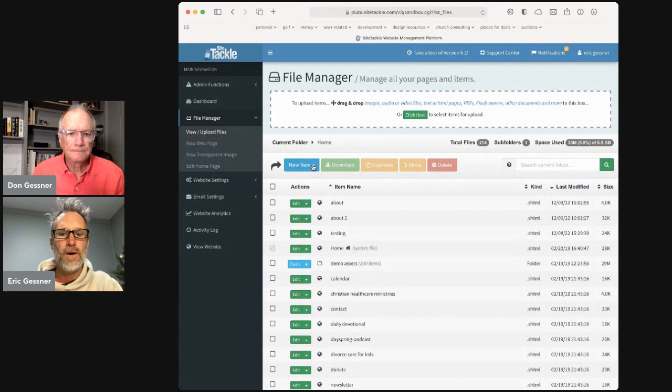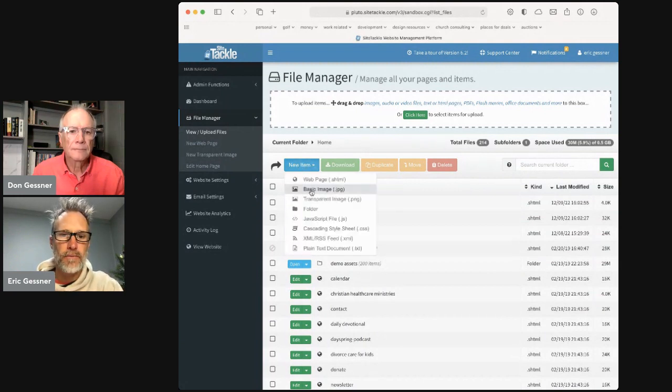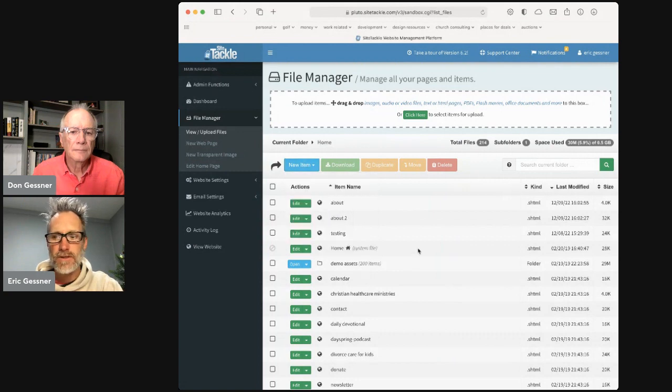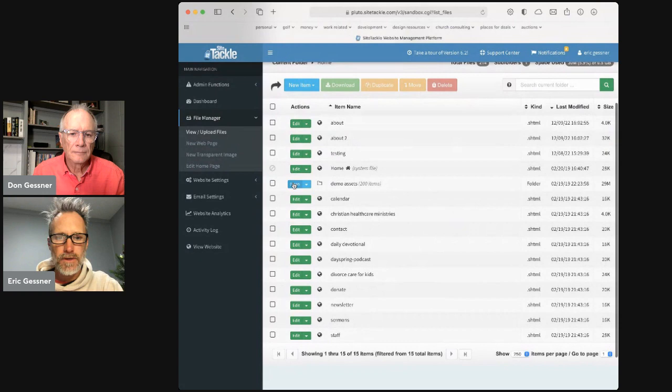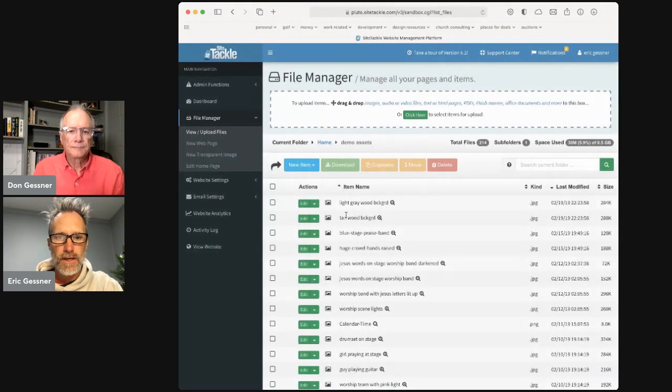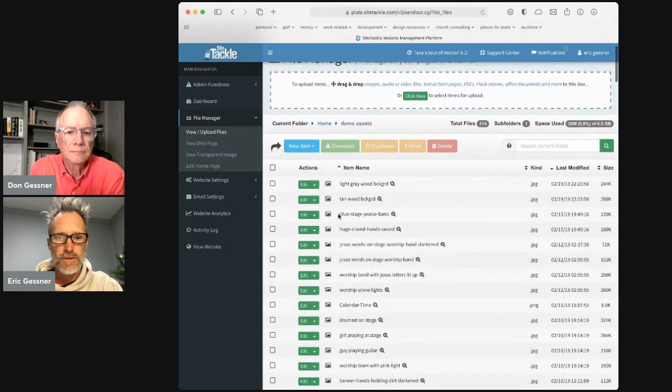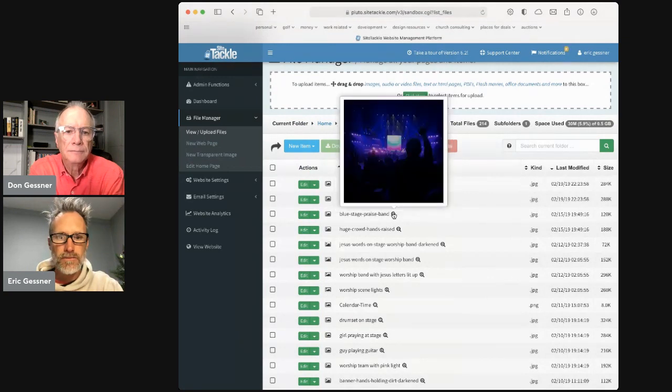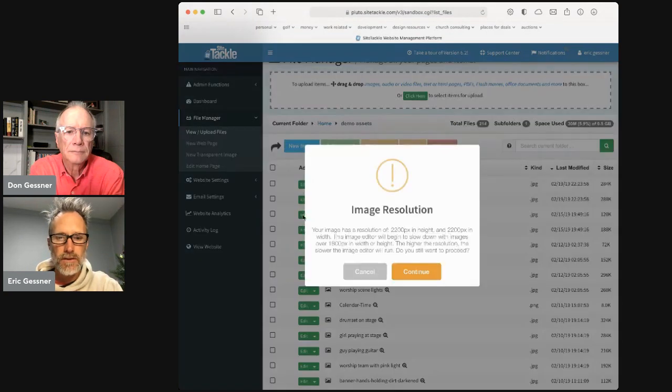Okay, sure. Well, the first thing is under new item, you can create a basic blank JPEG image or a transparent PNG image. But instead, we'll just edit an image that's already in here. I'll need to go into this folder. And so let's just edit this image. So they'll just select an image that they've uploaded. Yeah, this is a worship scene.